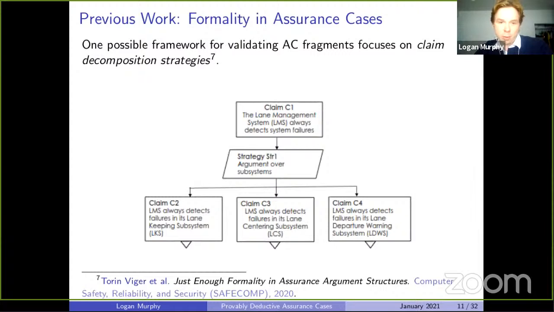So one framework that we proposed last year is based on this fragment of an assurance case where you have a top-level claim, this C1 here, and you're using a strategy to decompose it into these smaller claims. So you might have this top-level claim that's too large or too broad to have one piece of evidence that can support it directly. And so you need to split it up. Like if this system that the top claim is about has 3 component systems, you might want to generate evidence for each of the component systems. And then, through this argument over subsystems, you can then support the top-level claim. So this is the fragment of assurance cases that we're looking to validate.